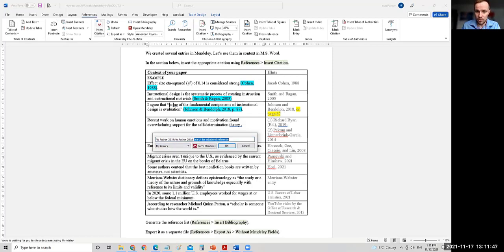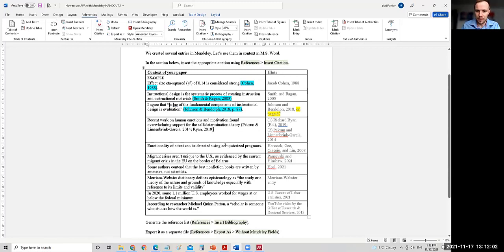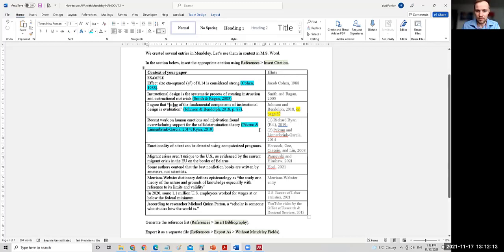So we have two. Yes, it says no author because it was an edited book. So no page numbers are needed, but we added 2 authors. And Mendeley automatically will place them in alphabetical order, just as APA requires. So we place OK. And see, it placed Pekran in the first place and Ryan in the second place automatically. So we don't have to worry about the order ourselves.